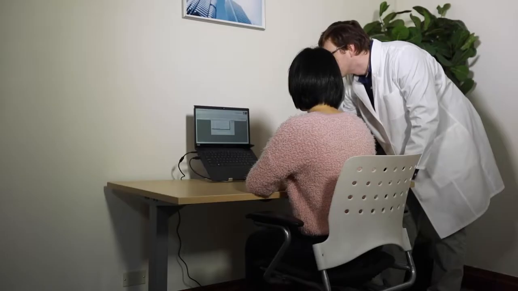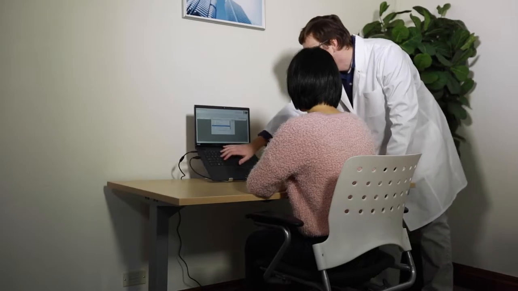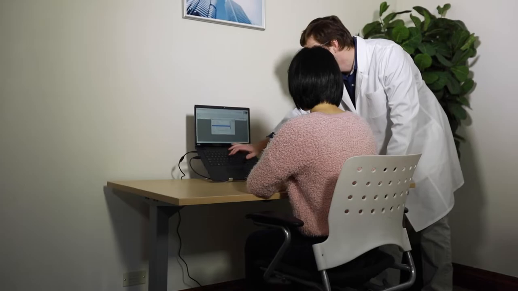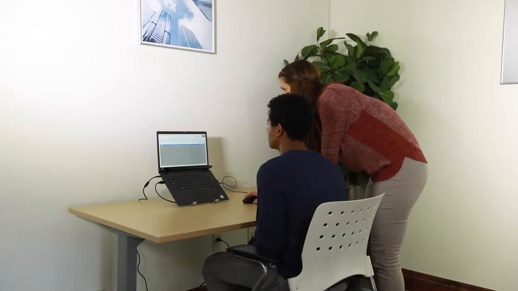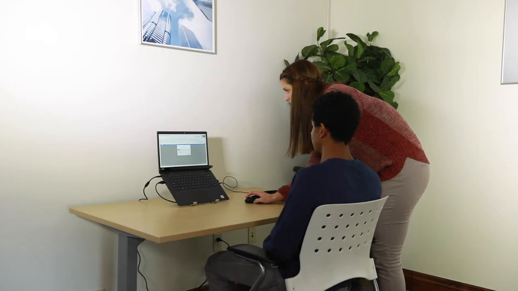The test proctor then initiates the test by clicking on the test wizard, followed by choosing the appropriate test to be administered. If desired, the test proctor may gather demographic data from the examinee, such as the person's age, gender, and level of education. The test proctor may also use the system to take a photograph of the examinee, which will be included on the test report.